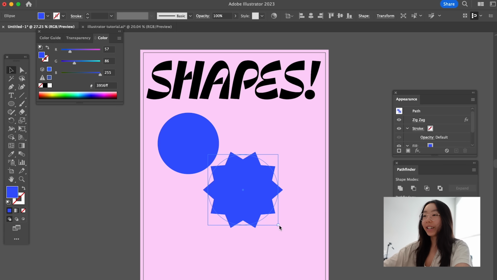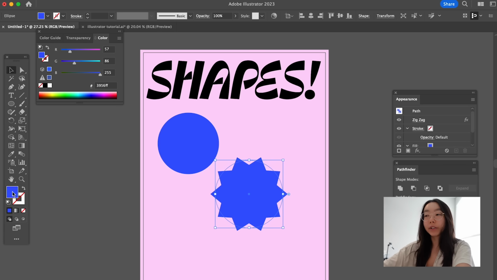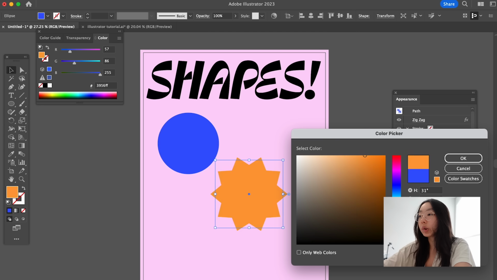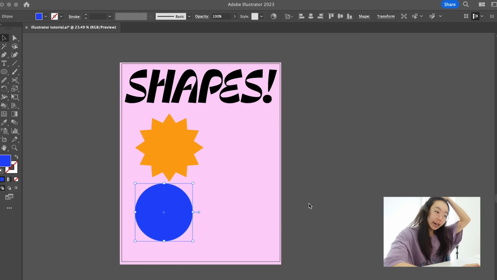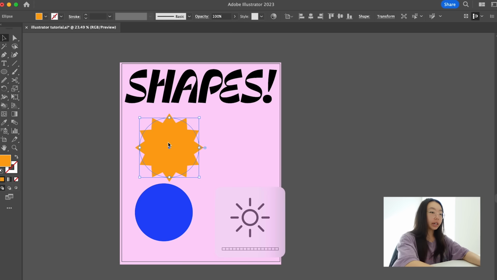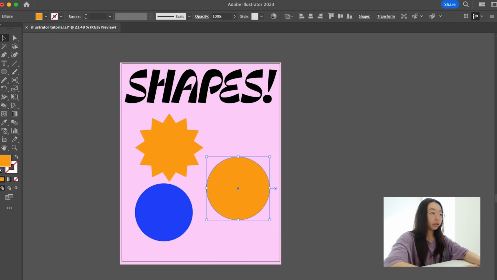But yeah, now we have this little badge shape, cute for stickers. I'm gonna change the color again, make it a nice orange. So we have this zigzag spiky shape and we have this circle. And again, I'm just gonna show you one more time. We're gonna make another circle.